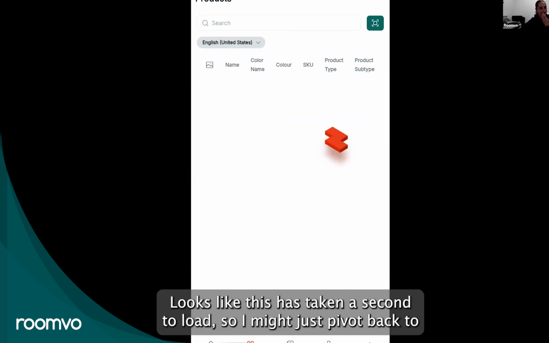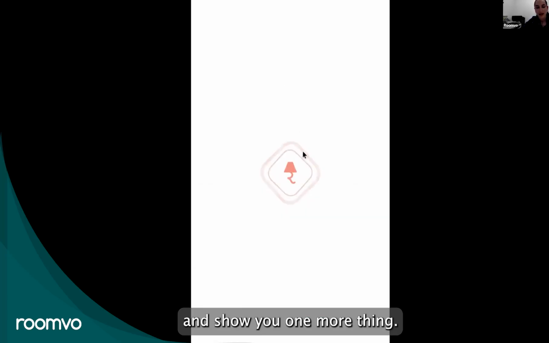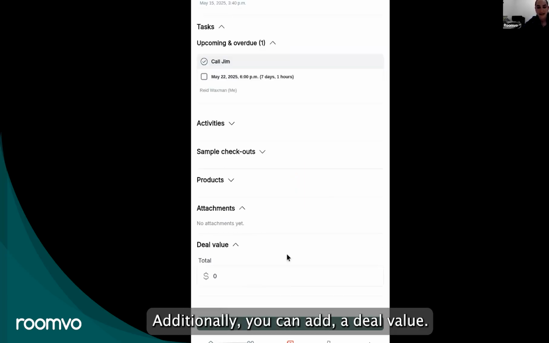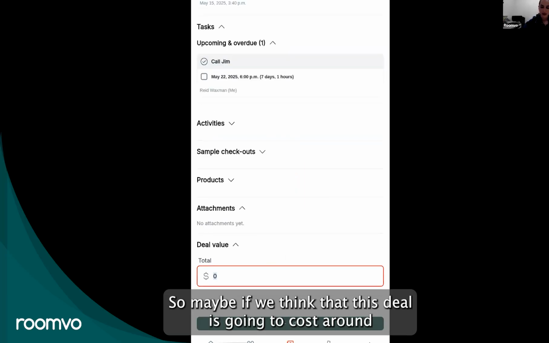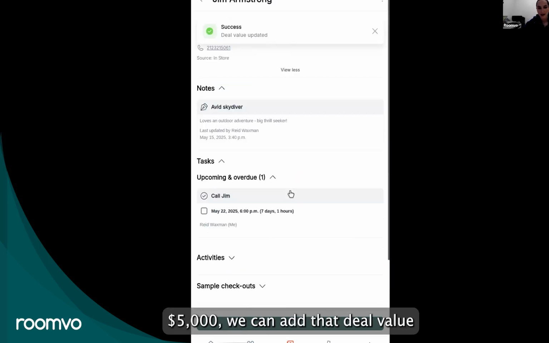Looks like this has taken a second to load, so I might just pivot back to the lead screen here and show you one more thing. Additionally, you can add a deal value. So maybe if we think that this deal is going to cost around $5,000, we can add that deal value.